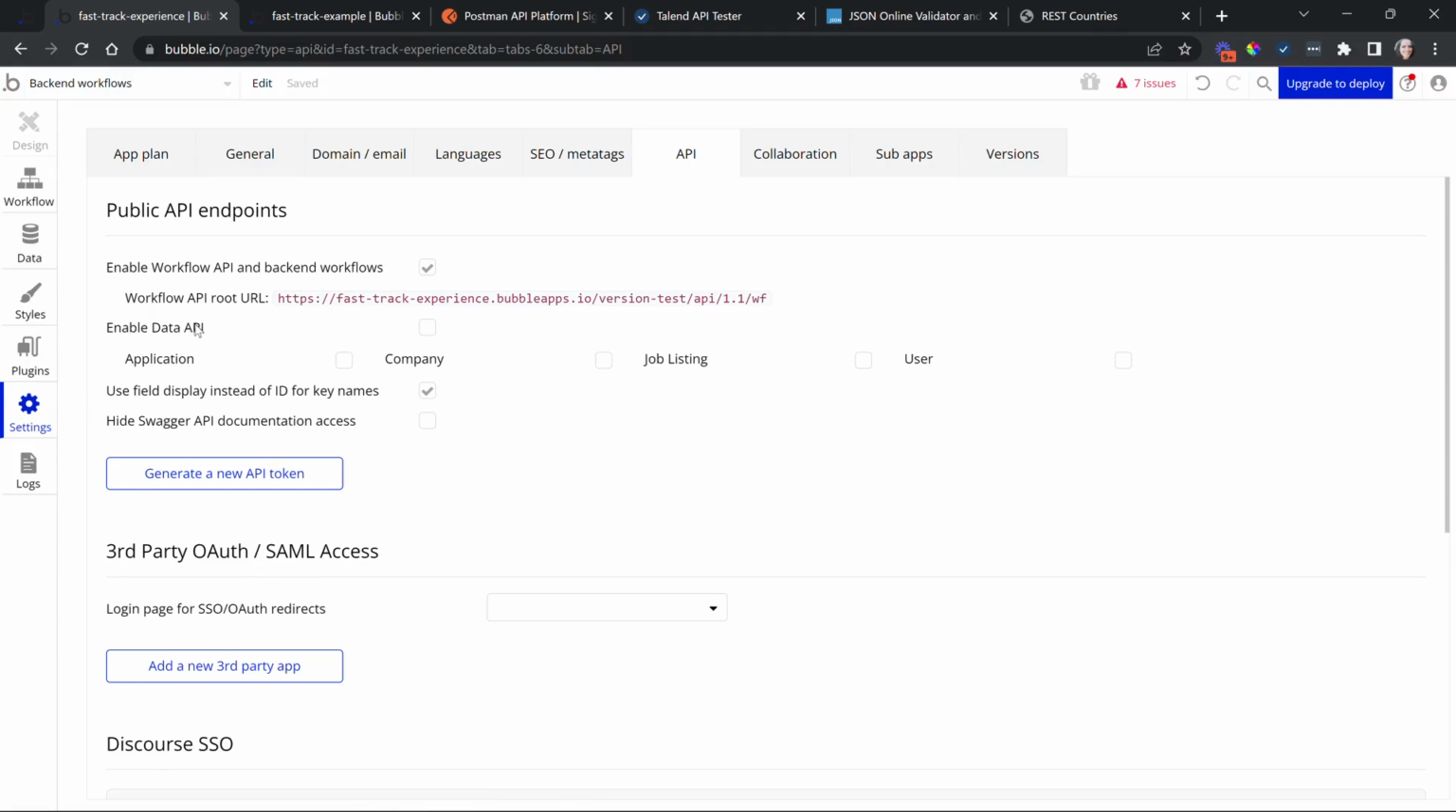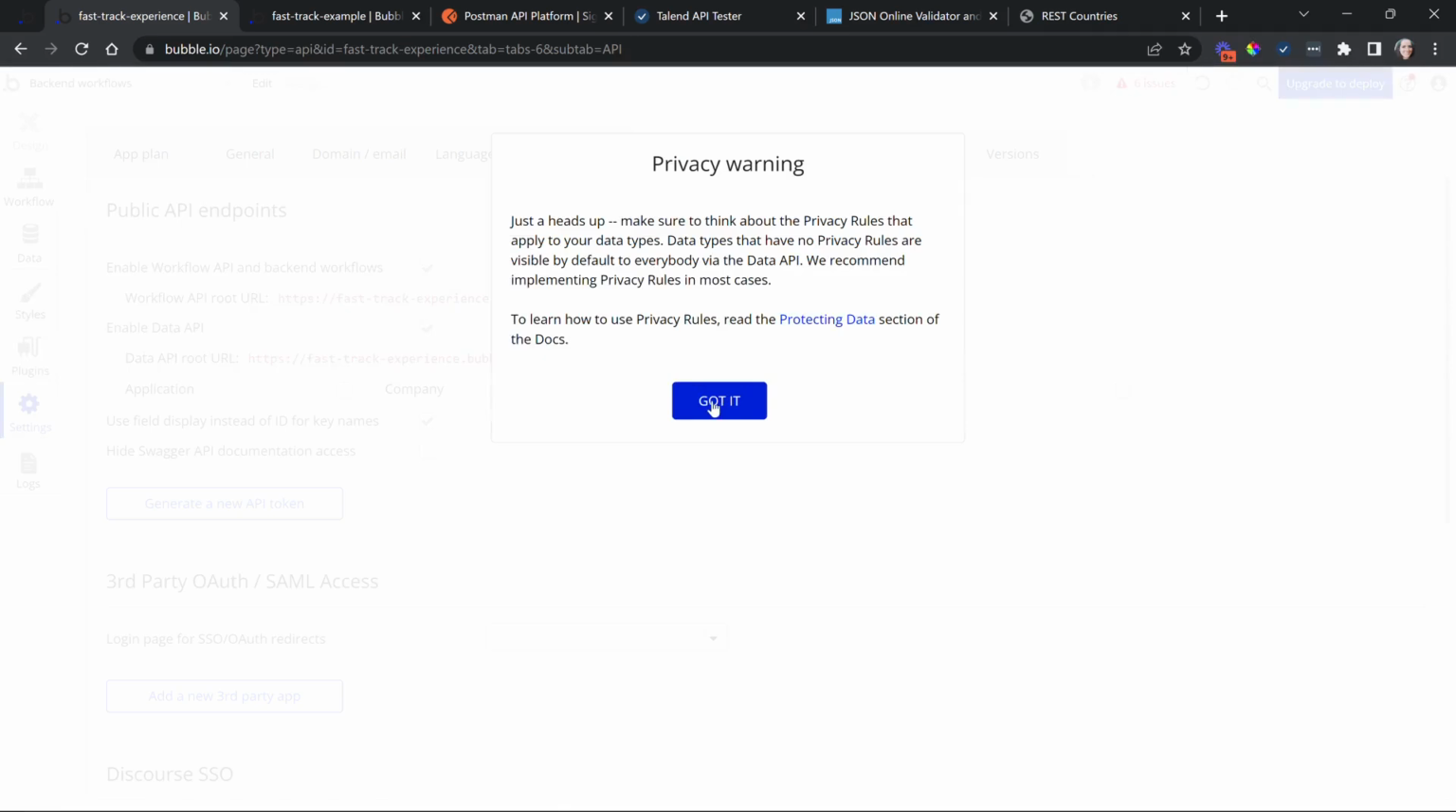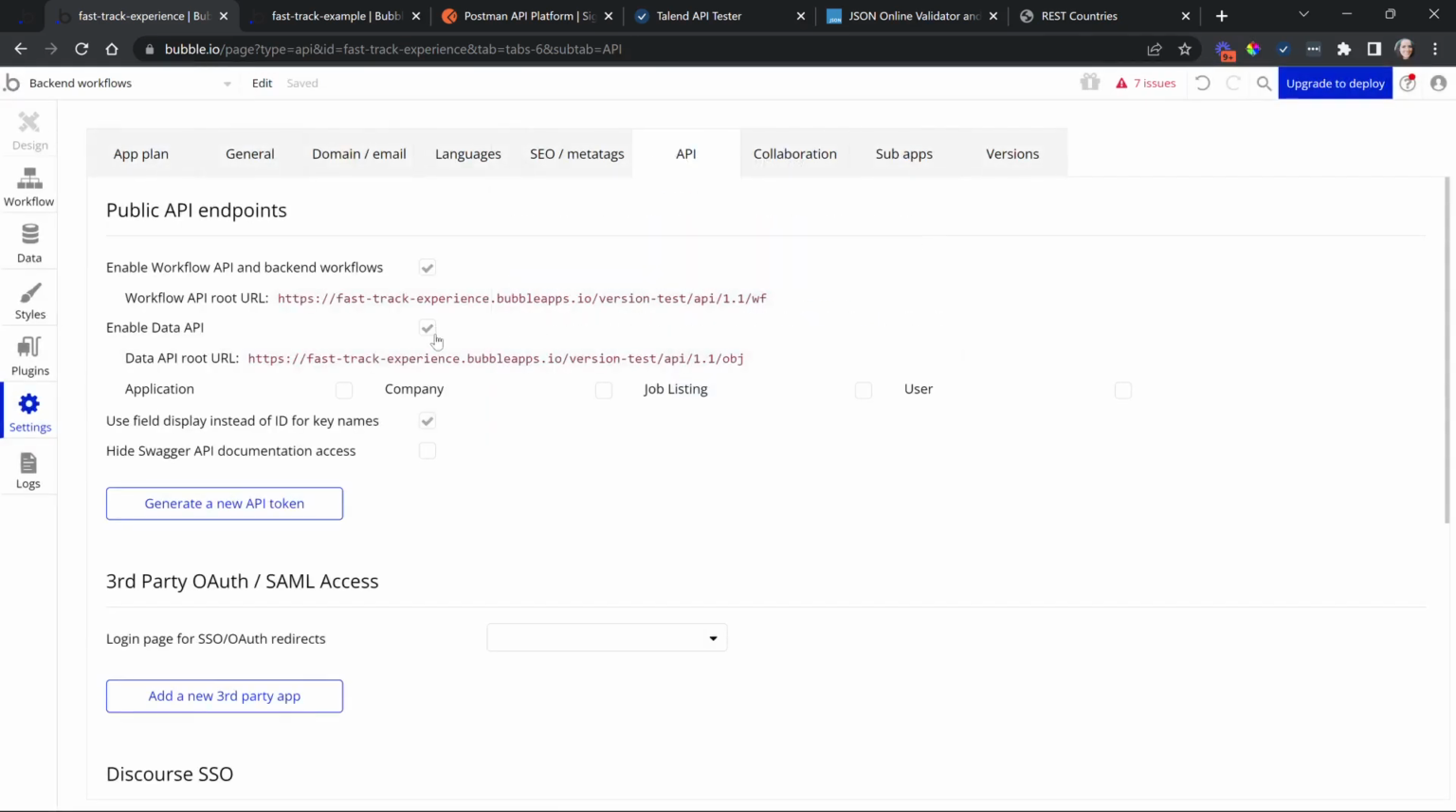The other setting that you have is enabling your data API. We'll take a look at what this message is saying here in a moment, but this is going to expose your app's data entries. So external services can actually reach your data. They can read your tables and get all of the information that's being saved there.